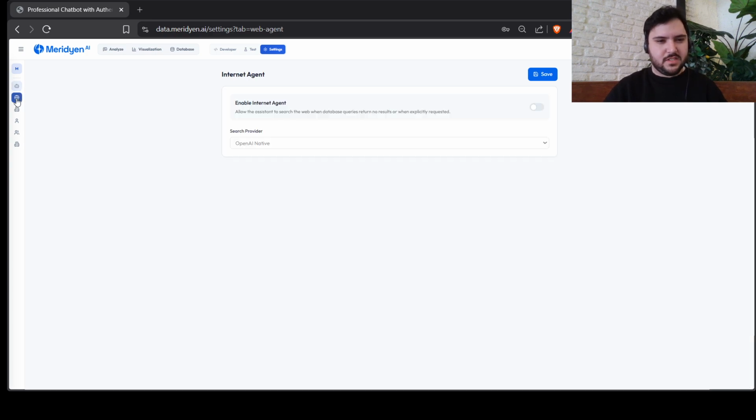Moving on to the Internet Agent. The Internet Agent extends Meridyen AI beyond your internal data. When enabled, the platform can search the web to supplement answers, especially useful for when your team needs external market data or industry benchmarks alongside their own numbers.